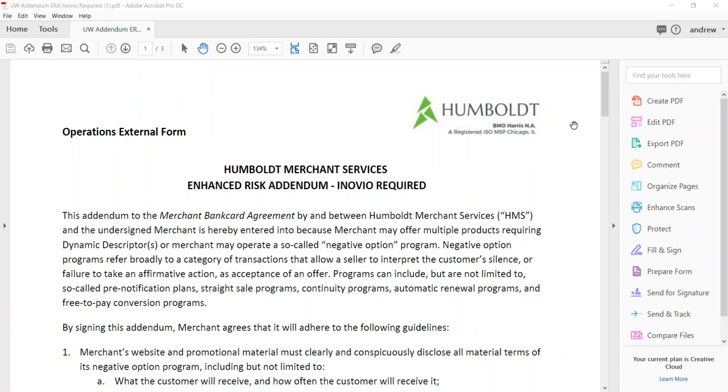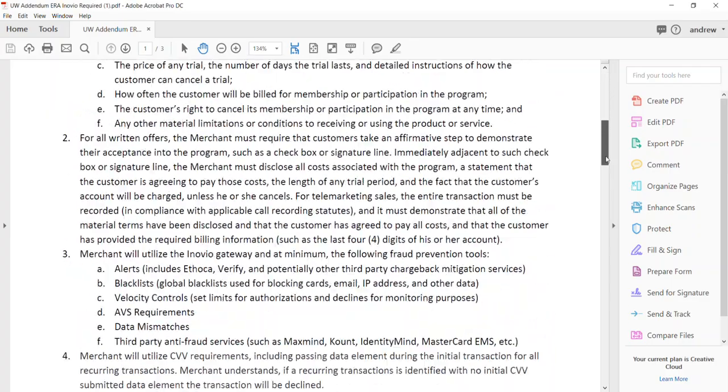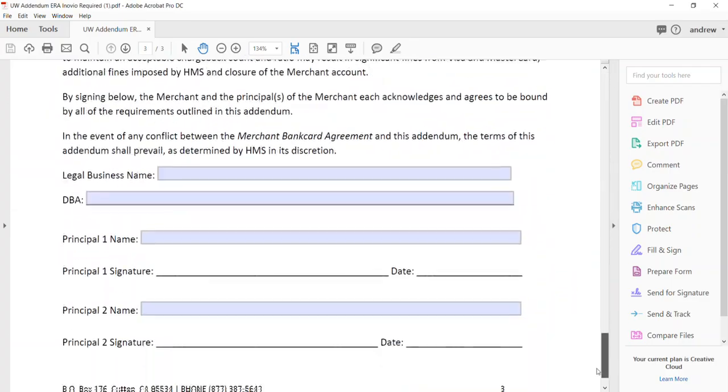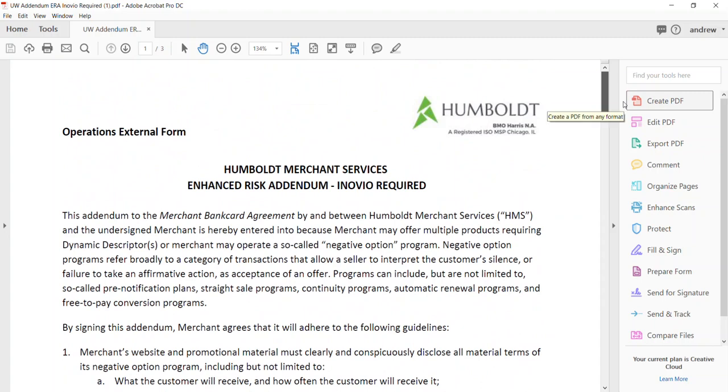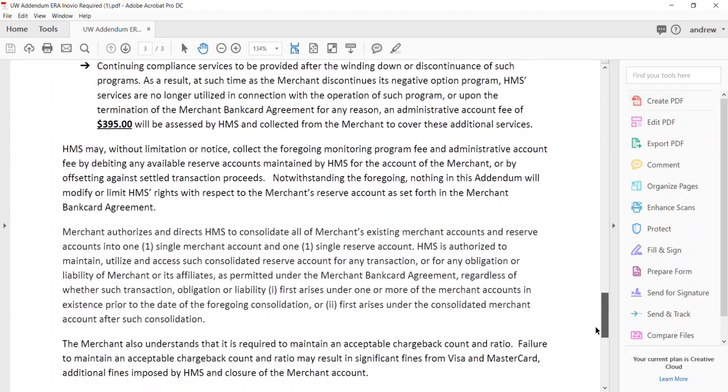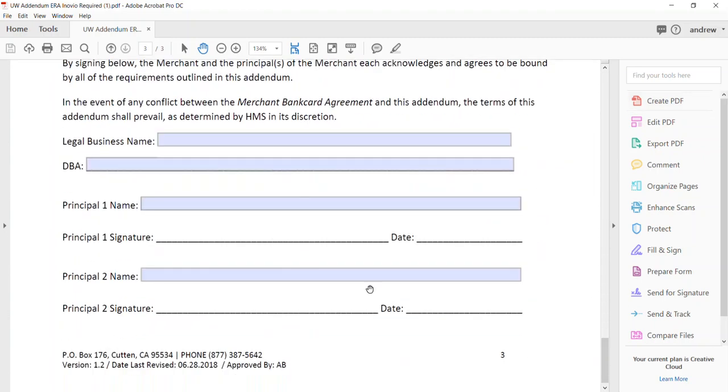So here I have a short form PDF from one of our banks. It's called Humboldt Merchant Services. And you can see here that these are the fields that we want to map to Iris so that Iris can produce this PDF filled out with all the information that we obtain from our merchants through Iris.